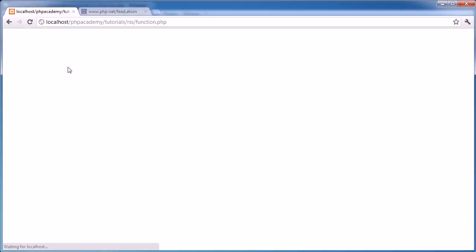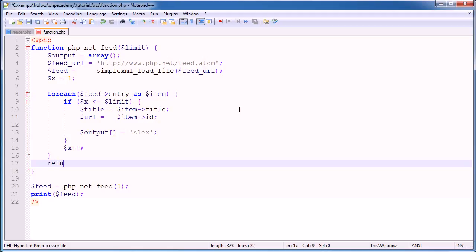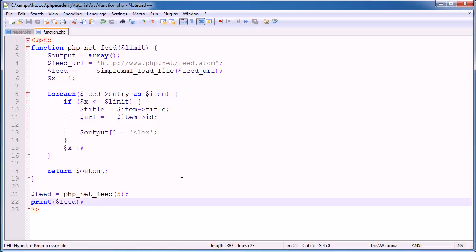Refresh. What's gone wrong? We're not returning it. So let's go down here and return output. So we're returning the output once we've added Alex to it 5 times, because 5 is our limit. Print R. Okay, let's refresh. Okay, so we've got 5 Alexes.